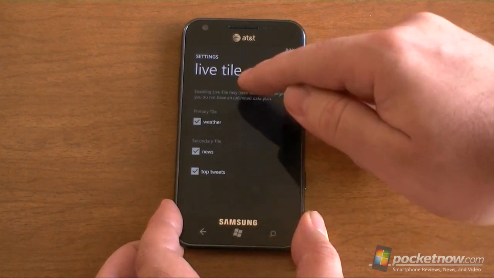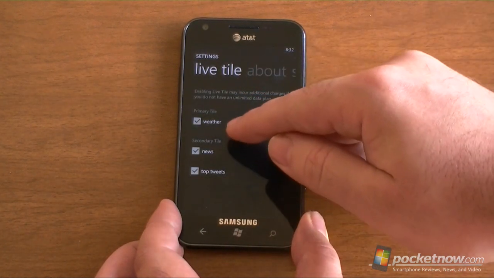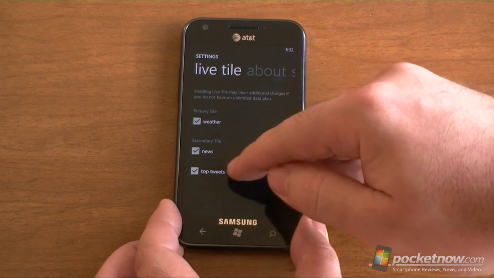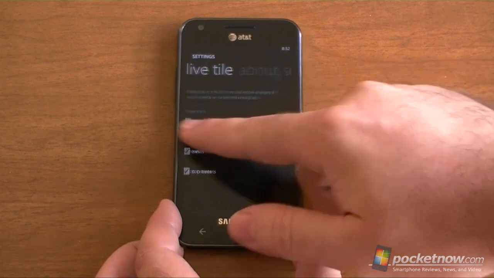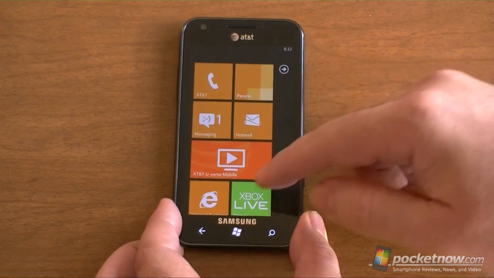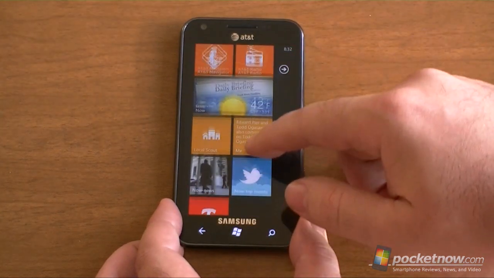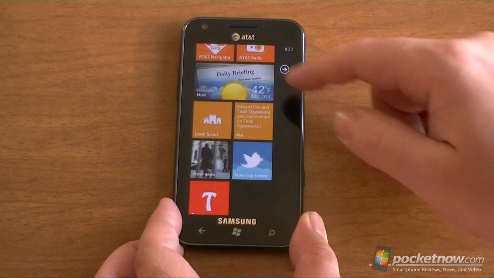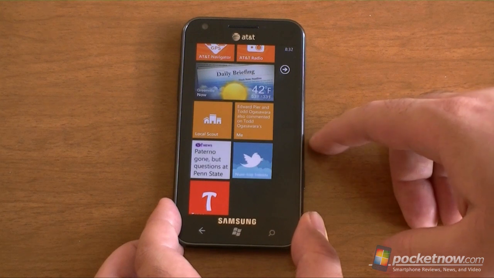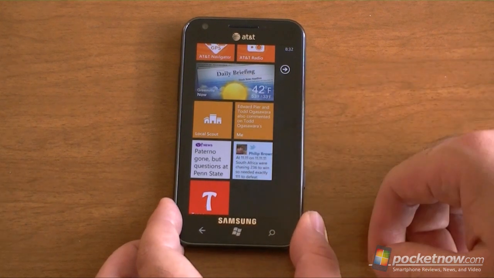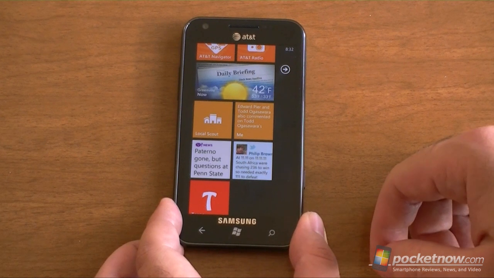So some cool stuff. And we have a live tile option. So this is new for Mango. We can add secondary tiles for news and top tweets. So that's pretty cool. If I go back, I've already pinned those down here. So there's your top news and your top tweets. Those are from the Samsung Daily Briefing app. And you see they flip around. Show you a little preview of something going on there. So that's pretty cool.